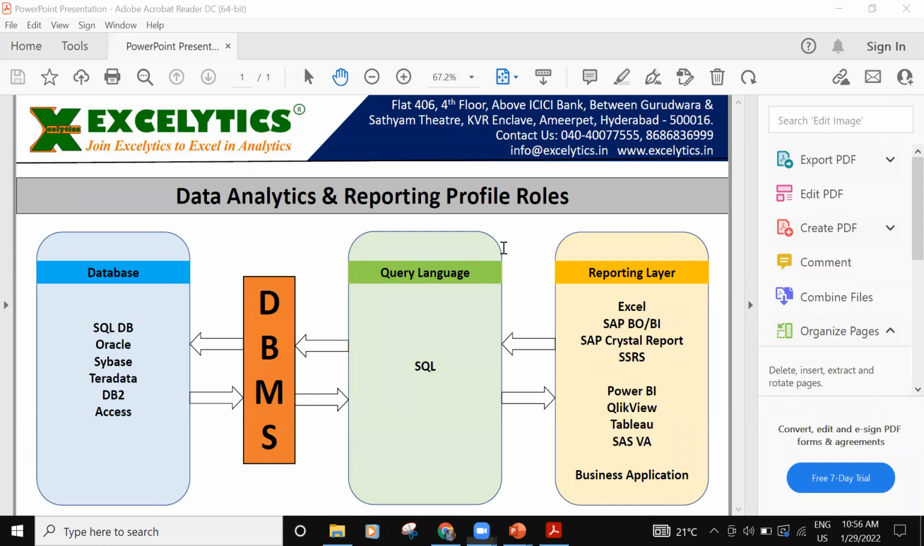Let me quickly take you through this data analytics profile. Someone correctly asked, why SQL in the middle? I have my reporting tool and I have my database. I can directly get the data into the reporting layer and prepare the reports, right?